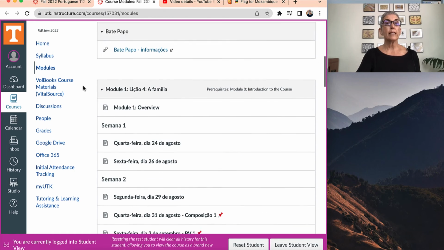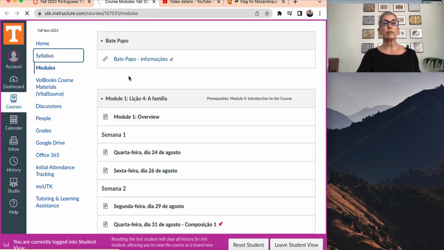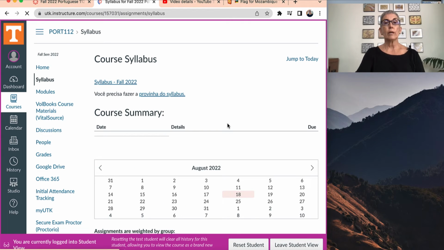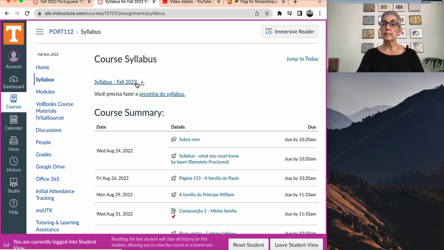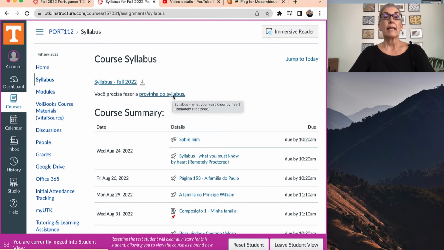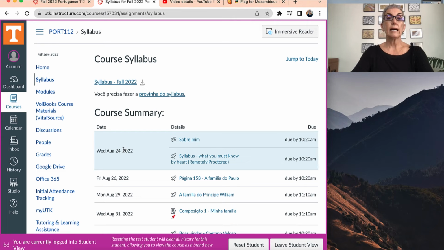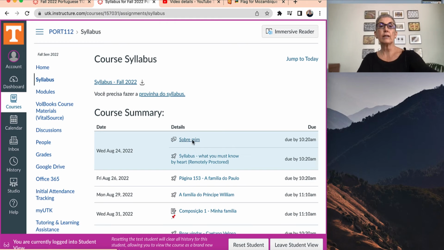We are going here on the side, if you click on syllabus. You have the written syllabus, so you can download it. It's a good idea to download it, read it, and then take the provinha, okay? And for dia 24 de agosto, you already have something, okay? You have to write on your discussion, and you have to take the quiz.